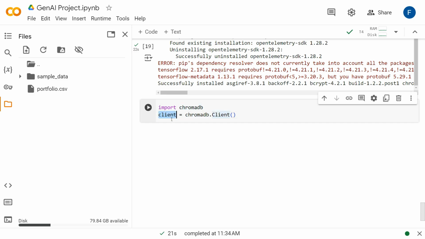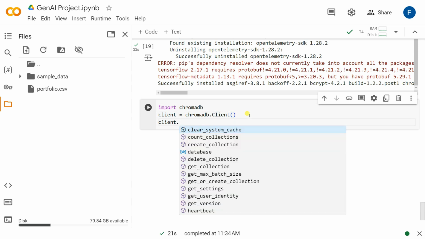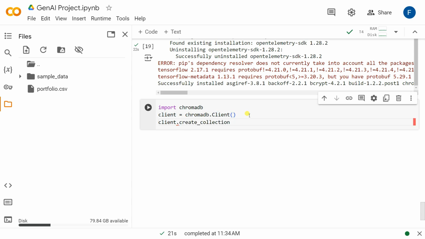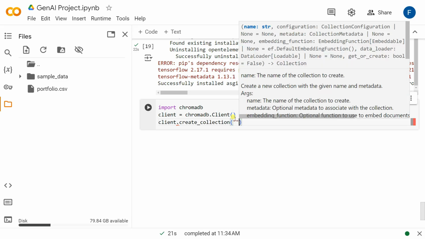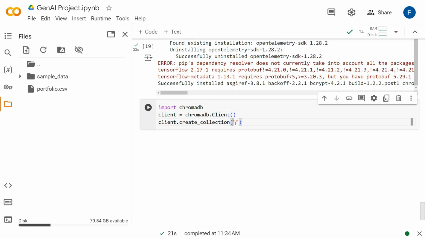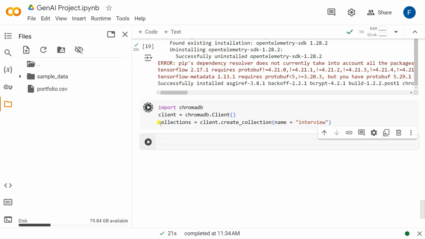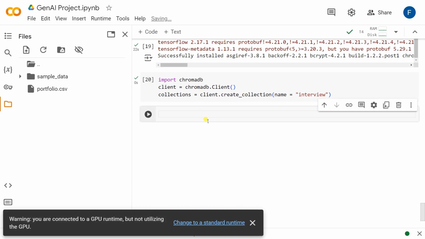After that, I'm going to create the collection inside our client. So client dot create_collection, because we're going to create just one single collection. Now let's give the name, name equal to interview. We're simply going to create one collection on that. Now let us store it inside the variable called collection. Now we have our collection called interview. Now I am going to add some data inside our collection.